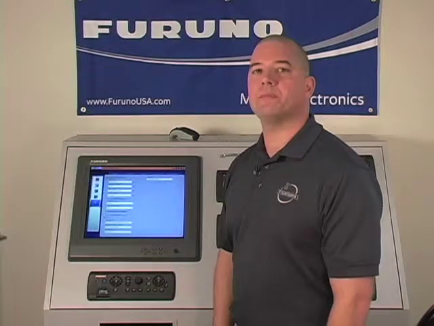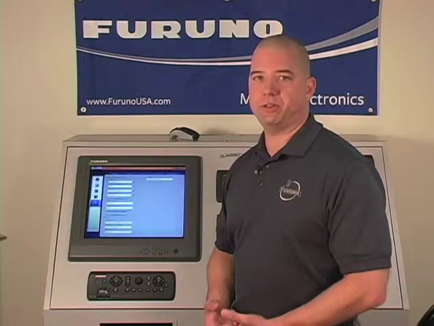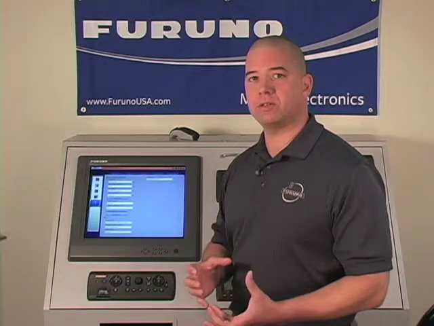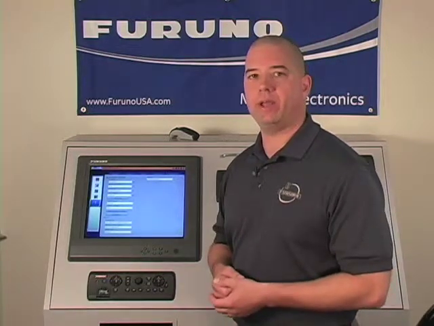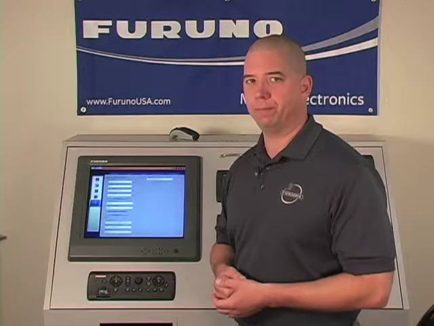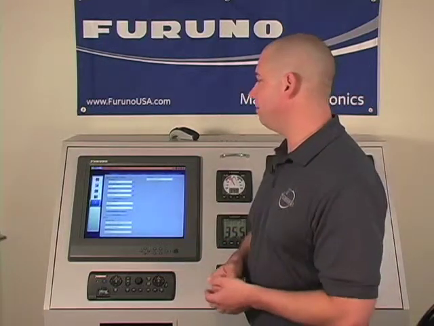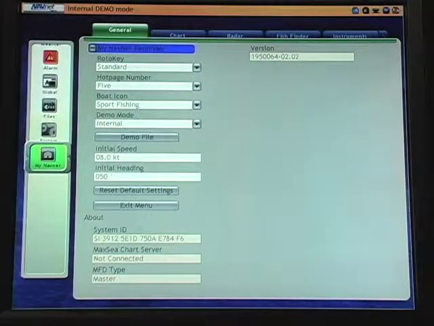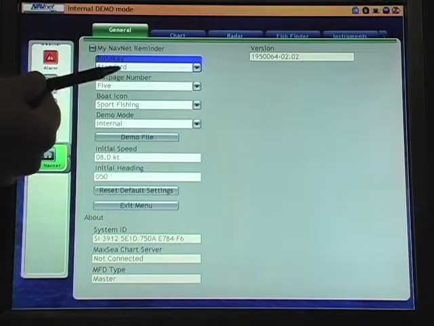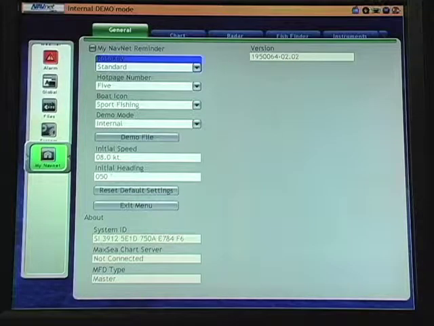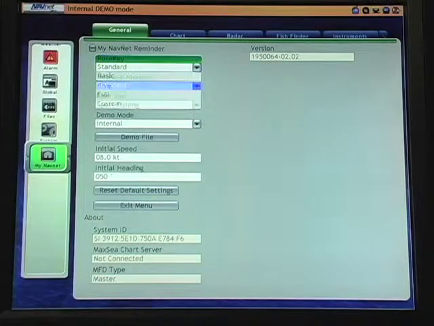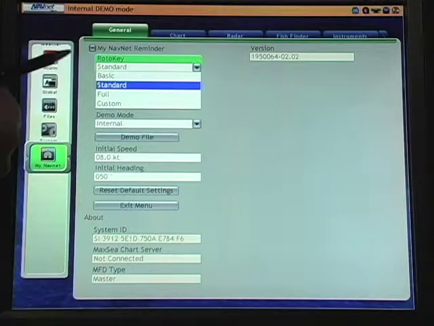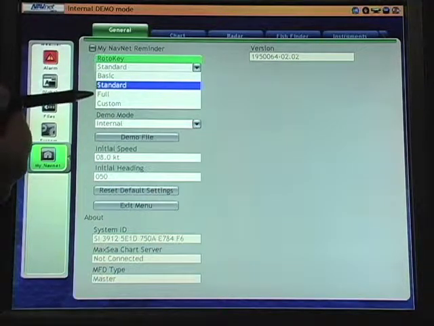Now we'll address customizing the roto key. One of the great features here also is that we can minimize or maximize the menu items that we have available to us on the roto key on screen. So as I access the NavNet menu, I'll enter the menu, I'll enter again, and come down to my roto key. In this case, the roto key is selected as standard. So that is a very good average setting for most users. You can see that we have 4 selections. We have basic, standard, full, and custom roto keys.